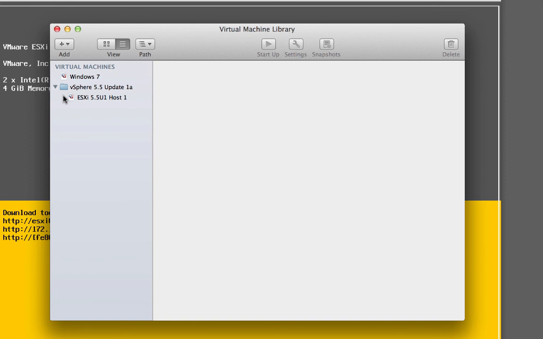Do go ahead and take a look at the next video, because in there we'll show you how to install the second virtual ESXi host, pointing out the places where there are differences between the installation of the second host versus this, the first host. So see you in the next video.